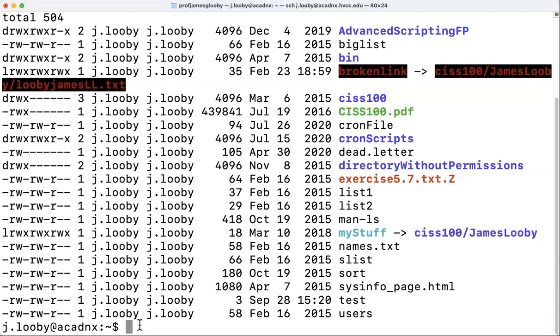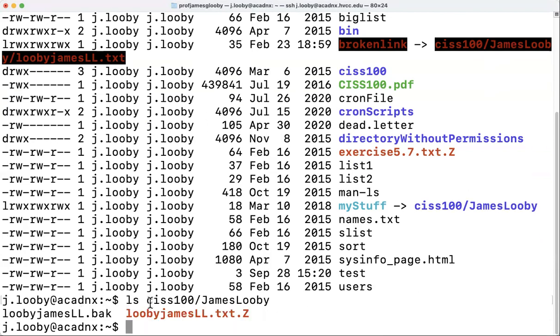The first thing you should do, and this is what I'll need to assist you should you require assistance, is look at what's in that directory. A couple of ways I can do this. I'll do it directly: ls, the path name, CISS100 subdirectory, James Luby. And I see that that subdirectory has a lubyjamesll.back and a lubyjamesll.txt, which is a compressed file. So this is trying to link to a file, lubyjamesll.txt, which does not exist.